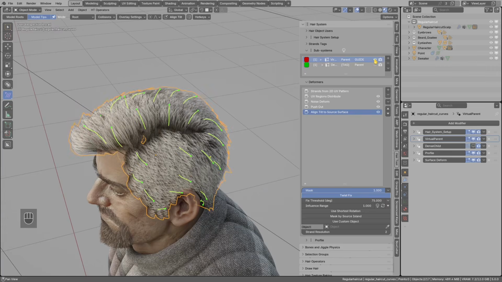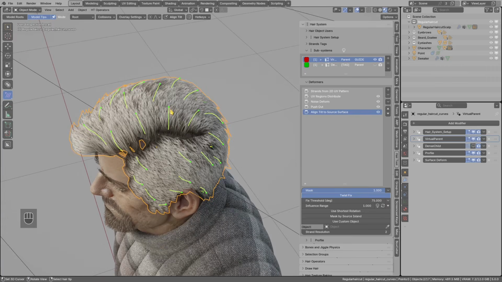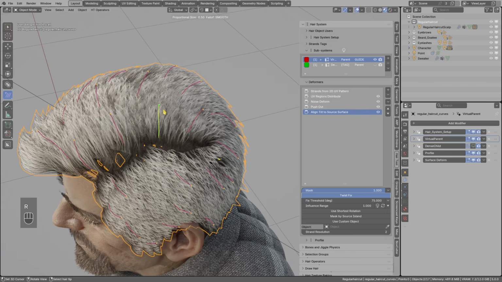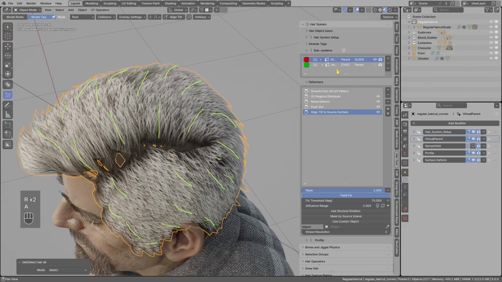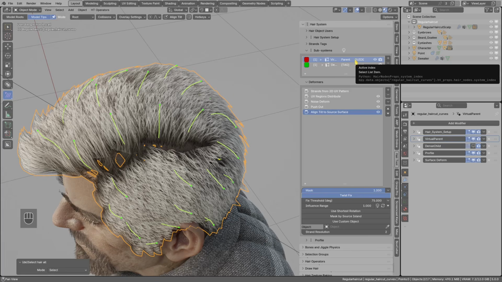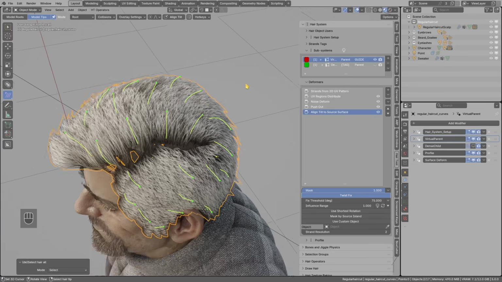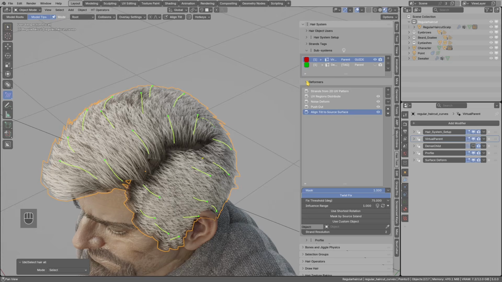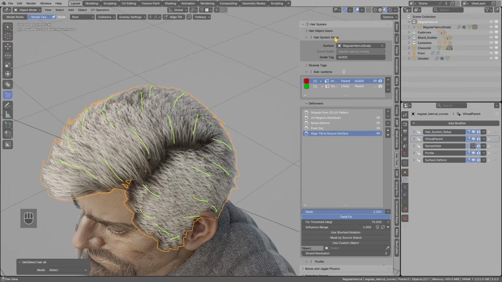Now I will show you the red system. The red system will follow those green guides, because in the parent column I use this guide tag. This means that the red system will follow the strands with the guide tag assigned to them. But where are those strands with the guide tag defined? They are set up in this setup section. So here we connect the scalp and guide curves, and also we assign the guide tag to the guide curves.